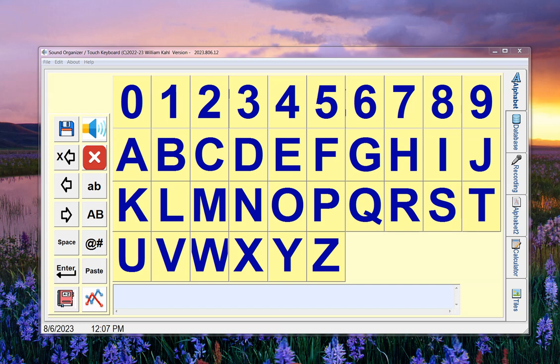Good morning. A user has requested the ability to look up stock symbols from within the software. This was a relatively simple and easy addition, so I went ahead and did that this morning. So I'll show you how it works.